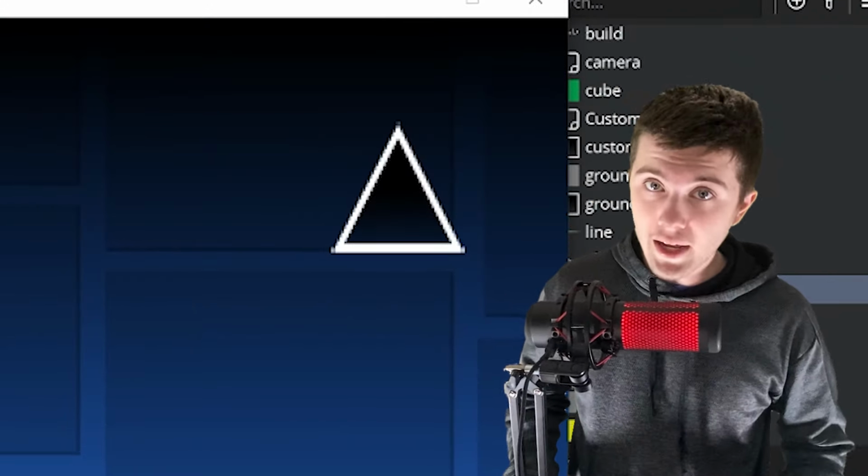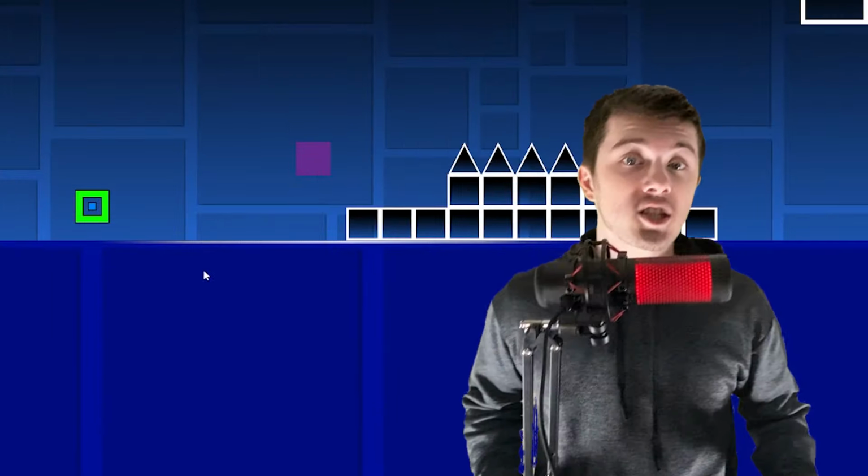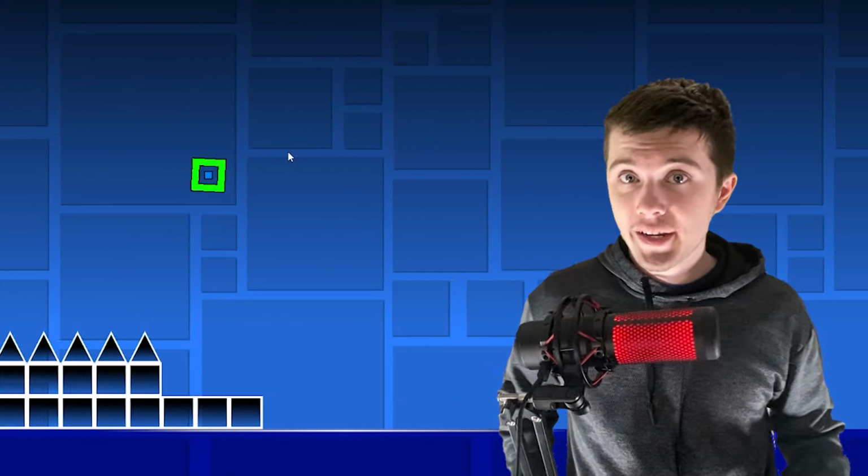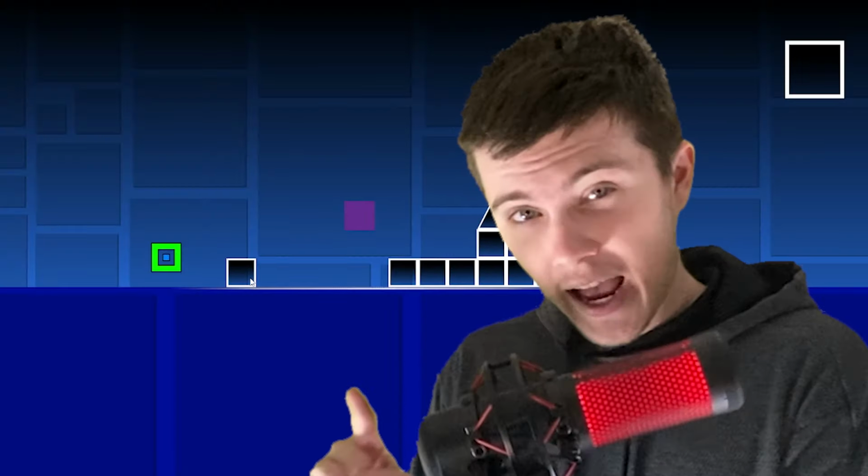Clicking the block in the top right cycles through the different blocks you can place. Pressing spacebar lets you play the level from the start, and when you're ready to go back to editing, hit escape. Now I could end it here, but what's the point of a custom level builder if you can't share your levels? Now this is actually really tricky.